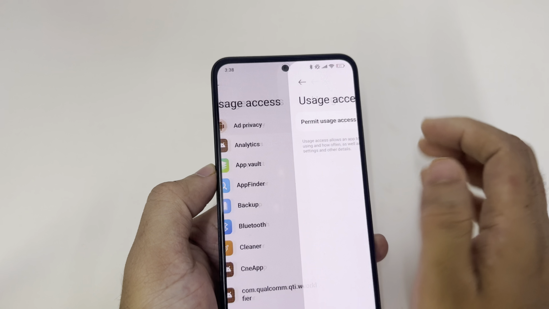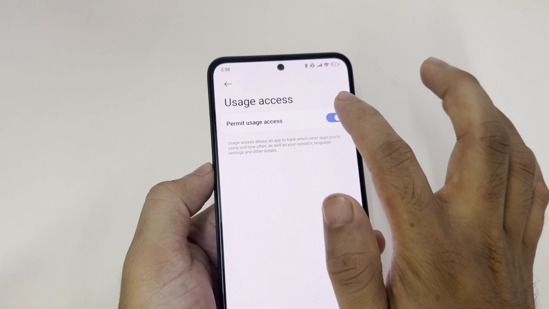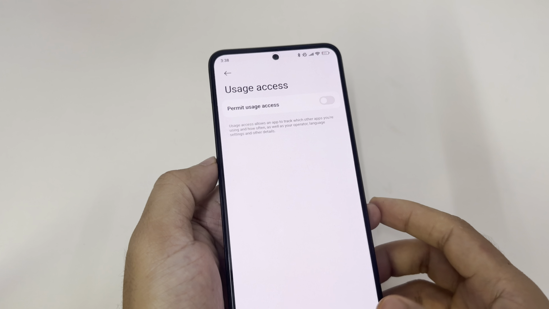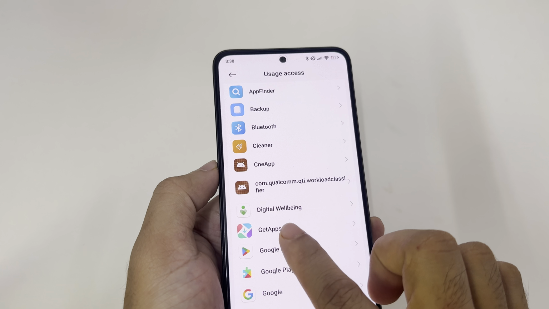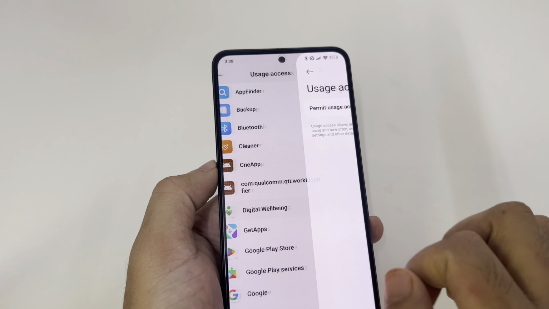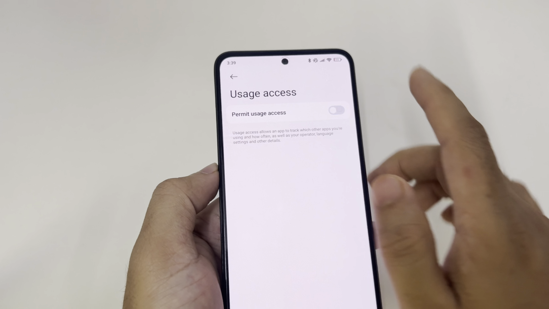"Ads privacy". Simply select it. Right now you just need to turn it off. Now go back again, and here you can find the option Digital Wellbeing. Simply select it and turn it off.